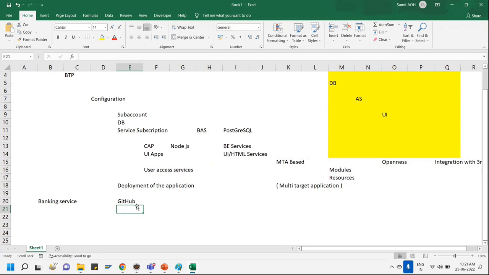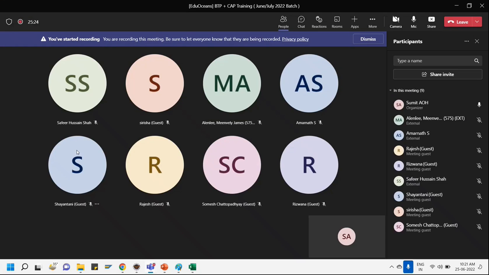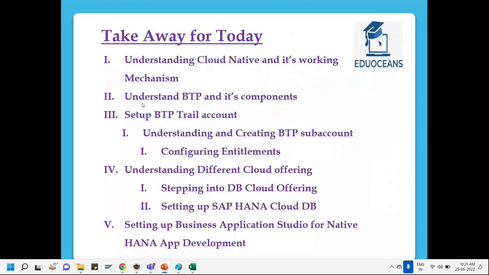As a part of this session, let's start with the basics that we need. So we would first be learning the cloud native architecture, its working mechanism, and all its components. And lastly, I'll be setting up the BAS Business Application Studio workspace, the dev workspace for the actual application.